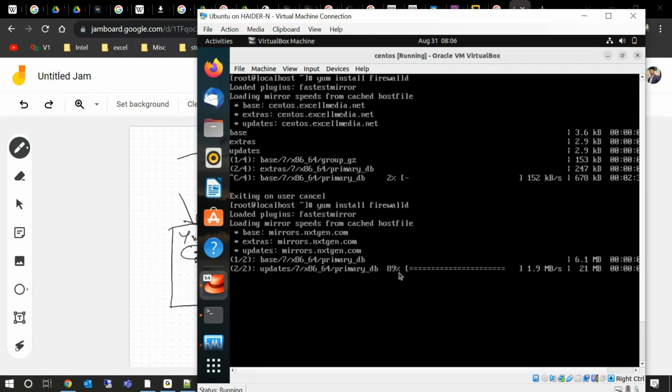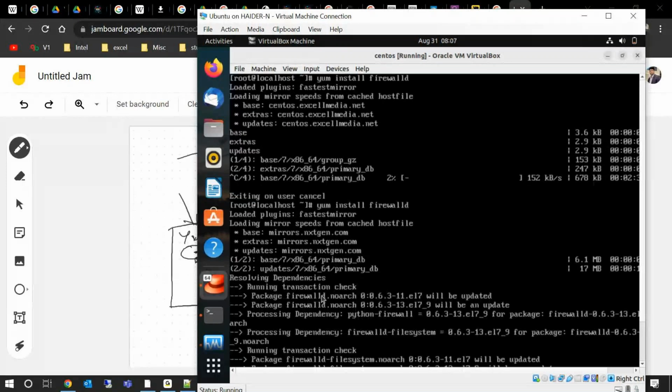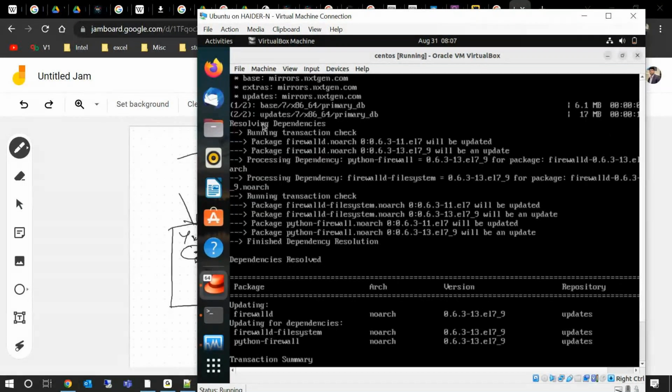It will not show you where it's fetching from, but it will list the package name along with the version. Yep, you can see that. After that, it is telling resolving dependency.